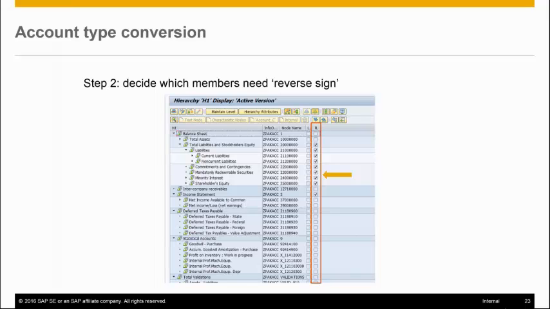And this is not the final step. The final step is that you need to create a variable of reverse sign, using this hierarchy attribute, the so-called sign change. The system will derive the information from the InfoObject, from all the configuration we have done before, and understand that, okay, this number needs to be reversed.